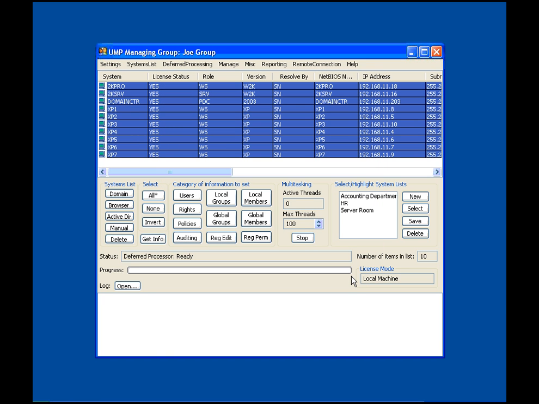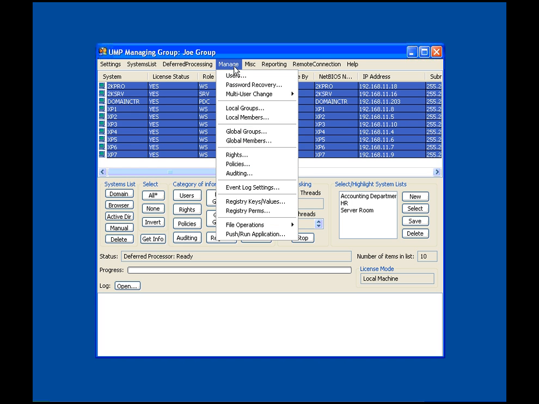Together with our ability to control audit settings through the Auditing button, User Manager Pro offers the ability to manage all of your event logs from a centralized location. Simply select the machines whose event logs you wish to manage and select the event log settings from the Manage drop-down list.